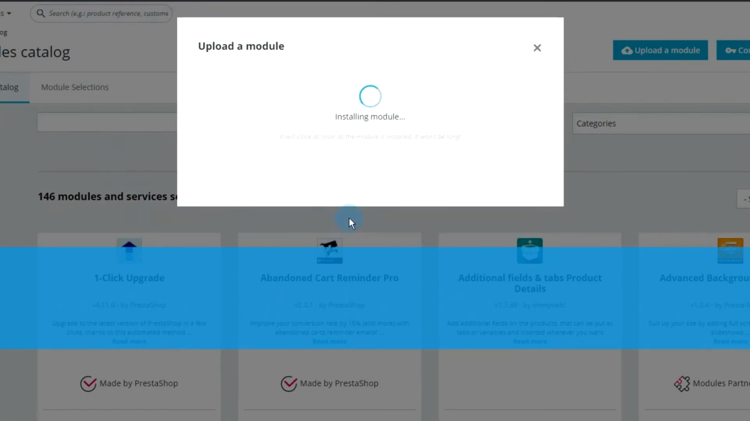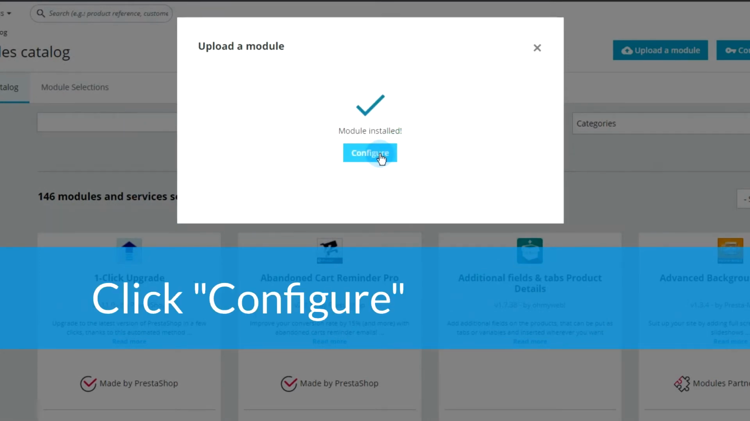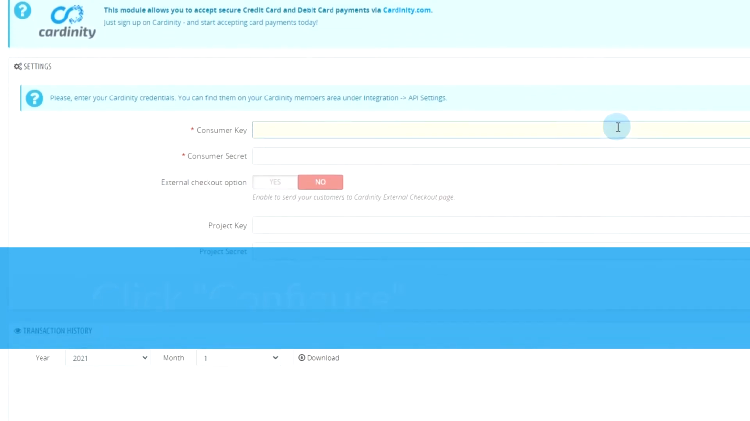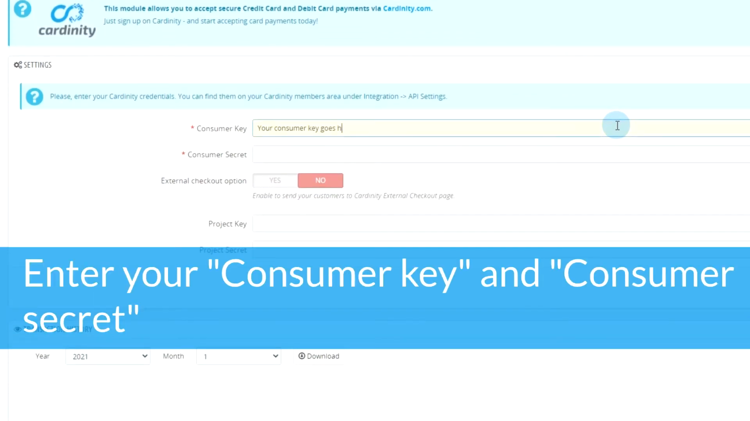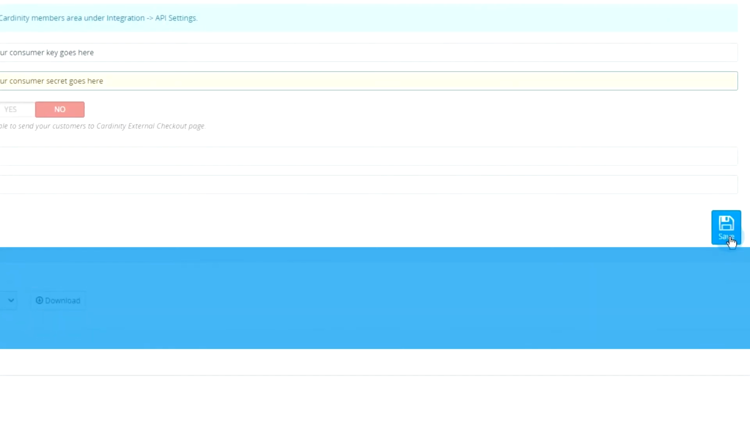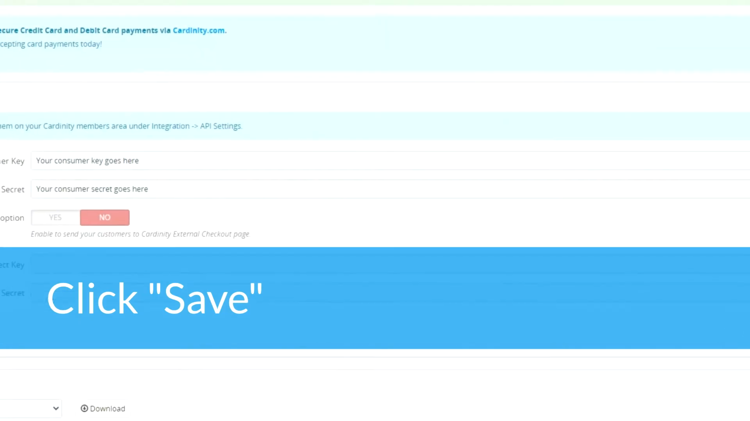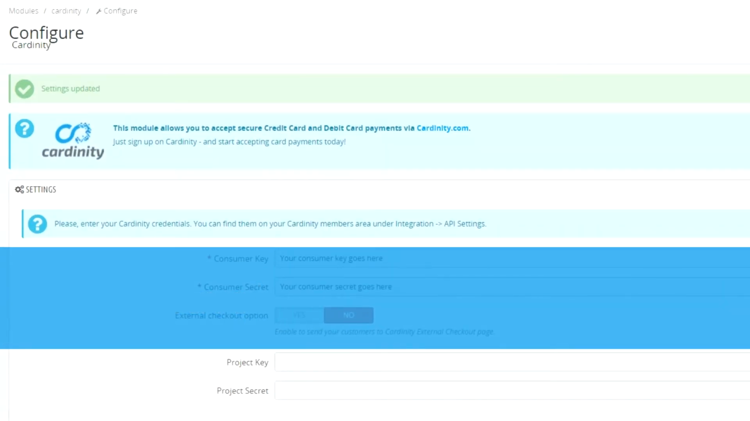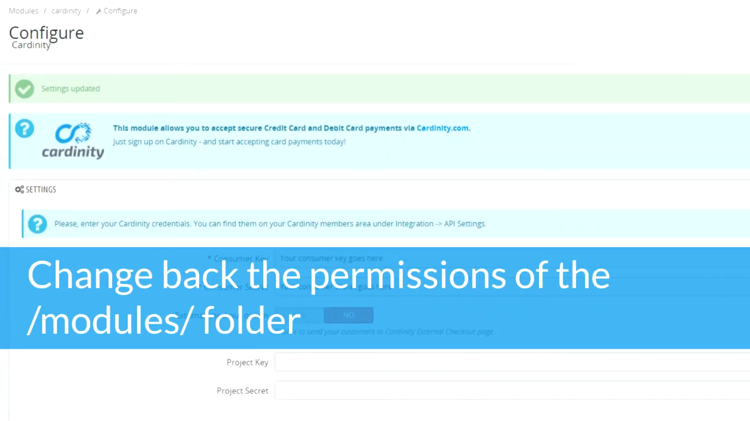After installation is complete, click Configure. Enter your consumer key and consumer secret, which can be found in your Cardinity account. Click Save to complete the installation. After installation is complete, do not forget to change back the permissions of the Modules folder.